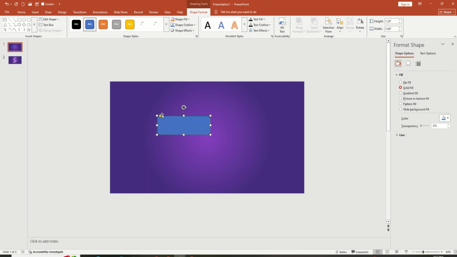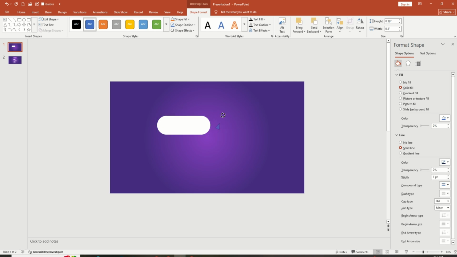Then we're going to insert a rounded corner rectangle and make it fully rounded, and then change its color to white. Remove its outline by setting it to no outline. And then we're going to insert this triangle shape from Shapes and move it right here.